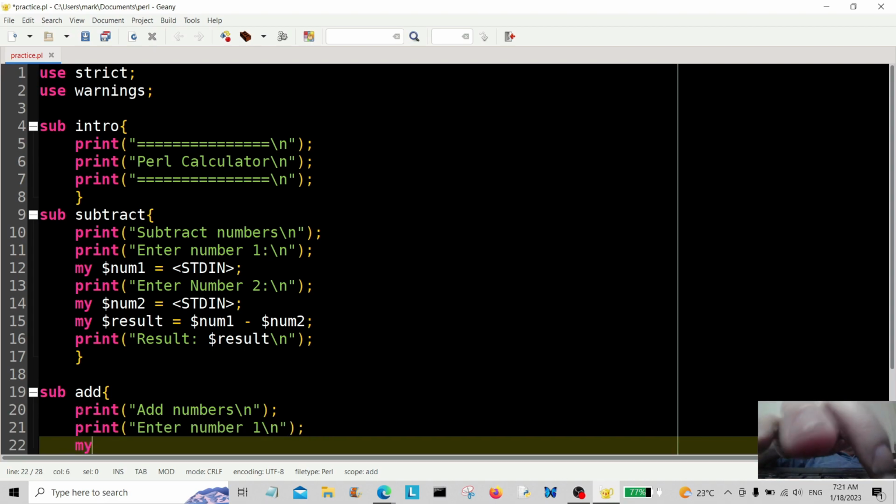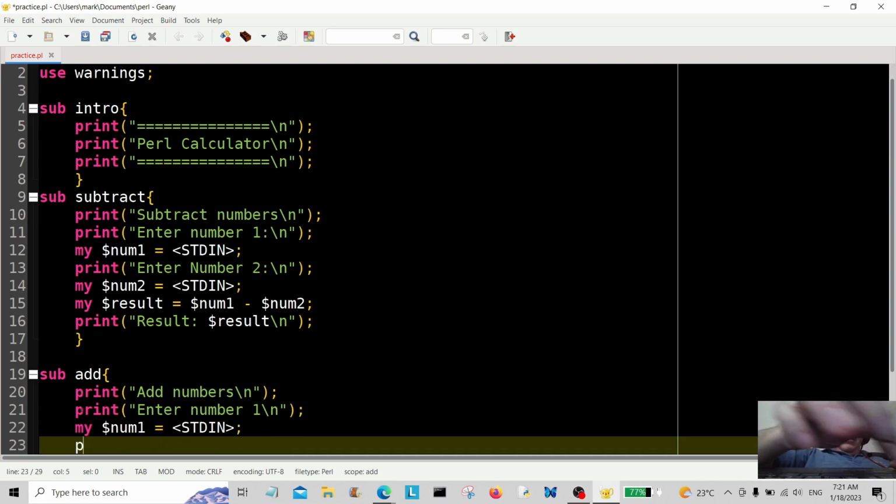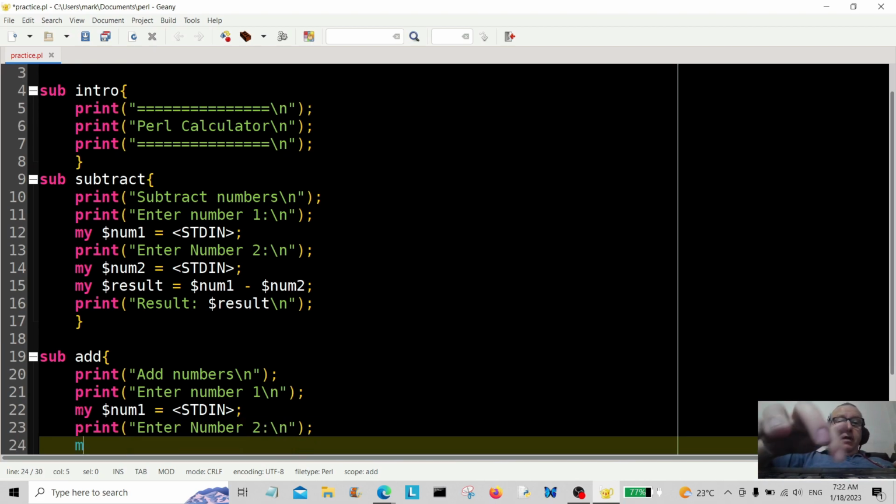Enter number 1. So my scalar number 1 here is equal to standard input. This is where we grab the input from the user, the number that they type in, and then tell them what to do next. So print enter number 2, and I'm going to do that. So my number 2, which is the scalar value, number 2 is equal to standard input.